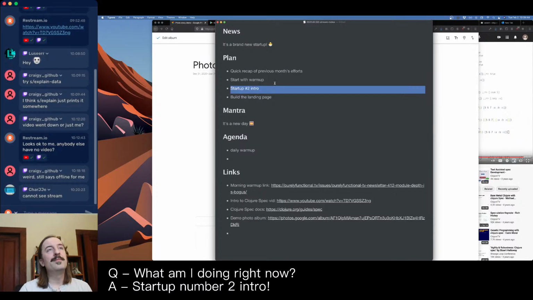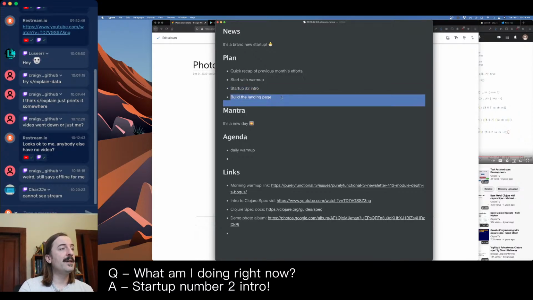So, startup number 2. That's an idea I had a number of years ago and just jotted down in a Trello card, and I'm really jazzed to be working on it. So anyway, we've got the Startup 2 intro finished, and now what's left to do is build the landing page. So yeah, let's get to it, shall we?